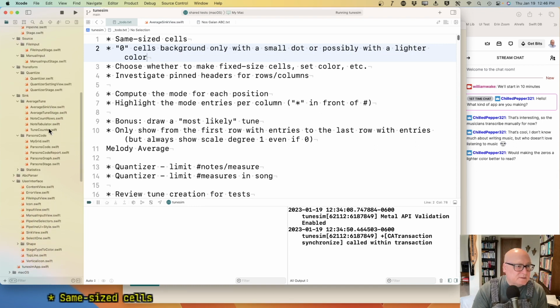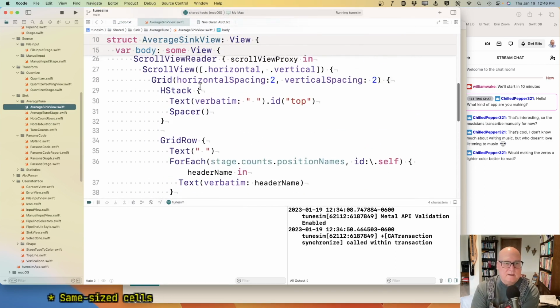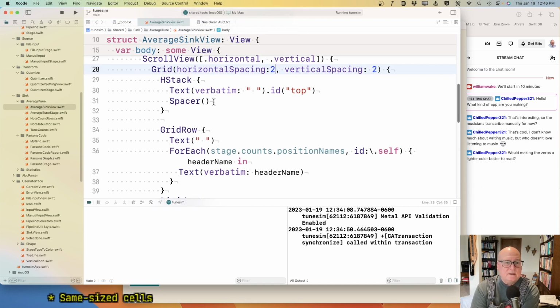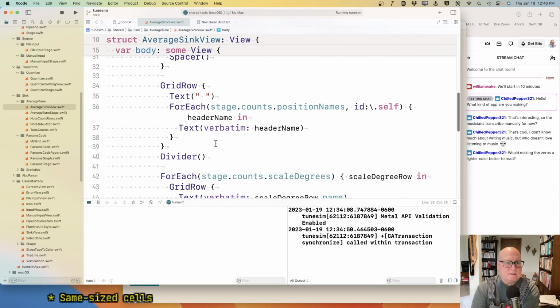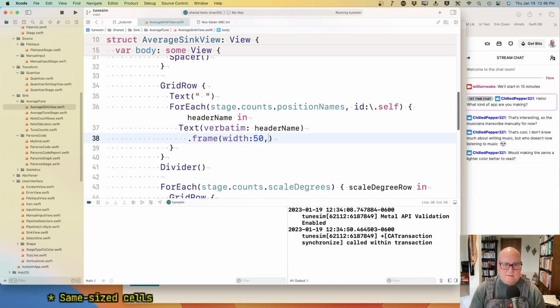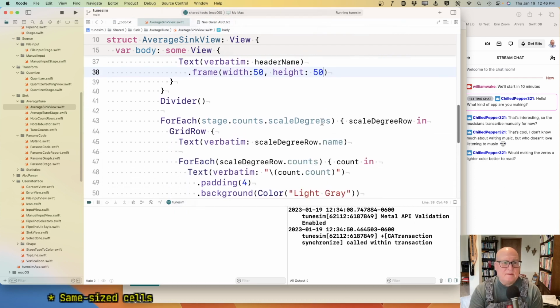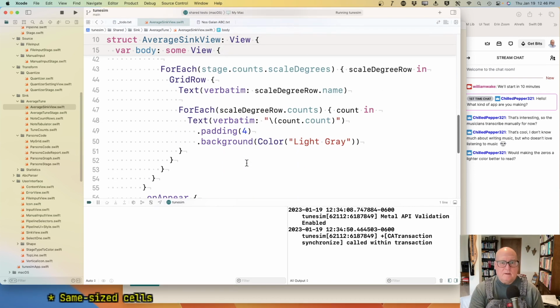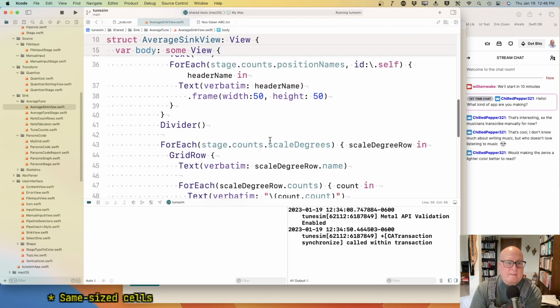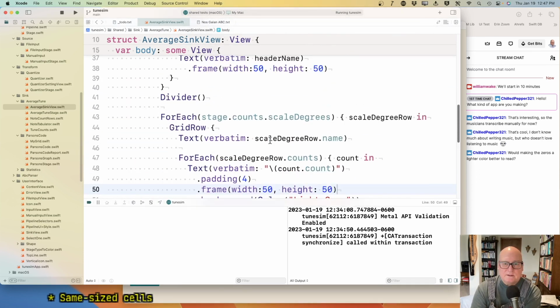This is average tune view, sync view. And here's the grid. It's in scrolls. Oh, we do have spacing set already. Good. Grid row text, verbatim, the count position names. I'm kind of estimating here. Background color like gray. I guess I want to make that before I put the background in. And that's pretty much all of them.